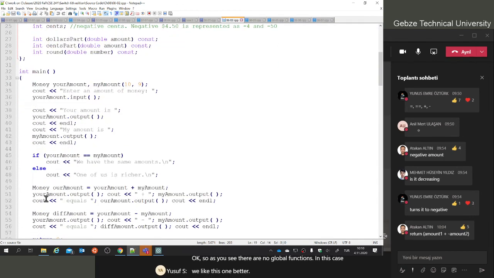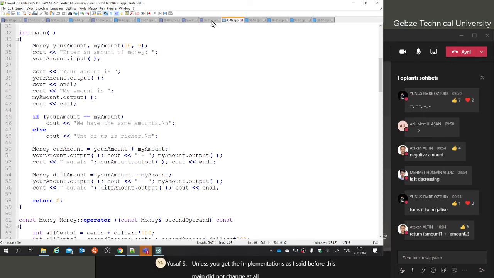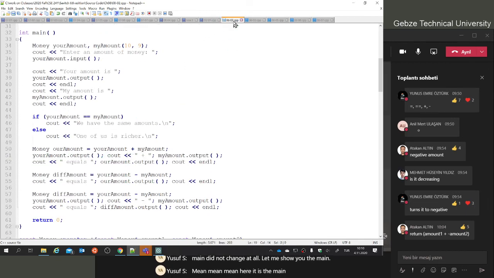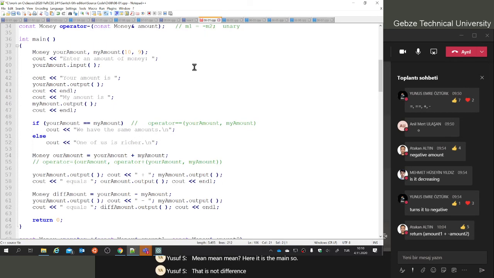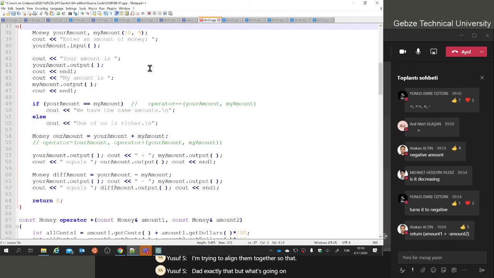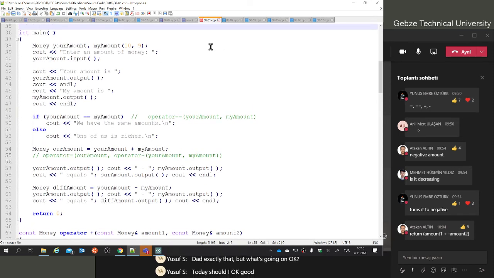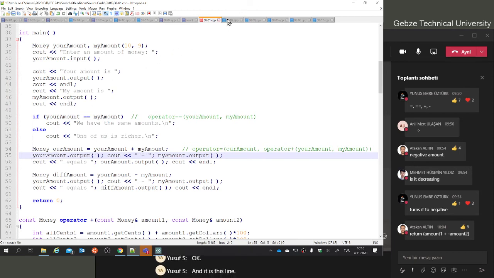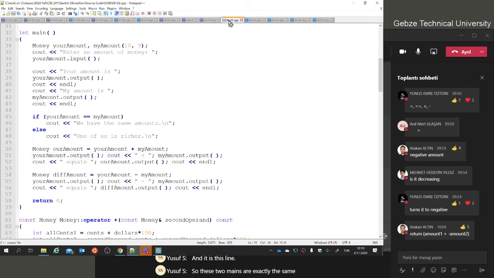Let's look at the implementations. As I said before, this main did not change at all. Here it is, the main. So there is no difference between these two. I am trying to align them together so that they are exactly the same. Okay, good. Main and main. They are exactly the same. The only difference is the comments that I put in.